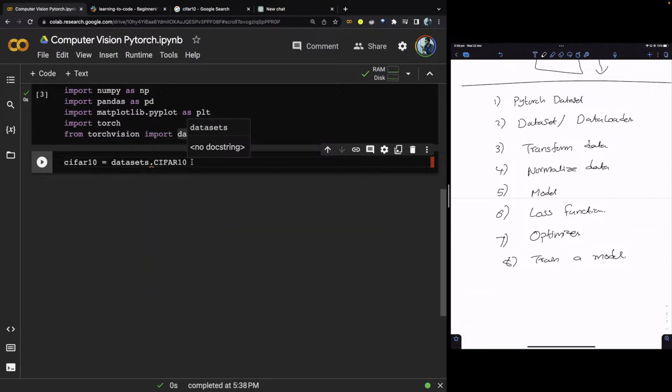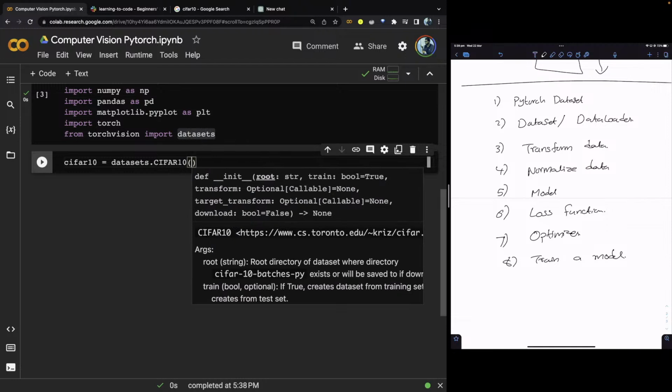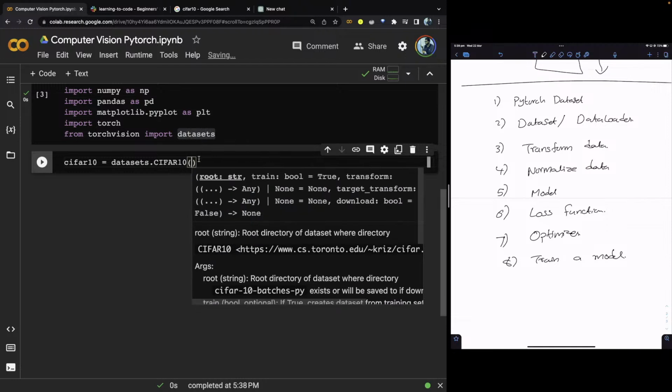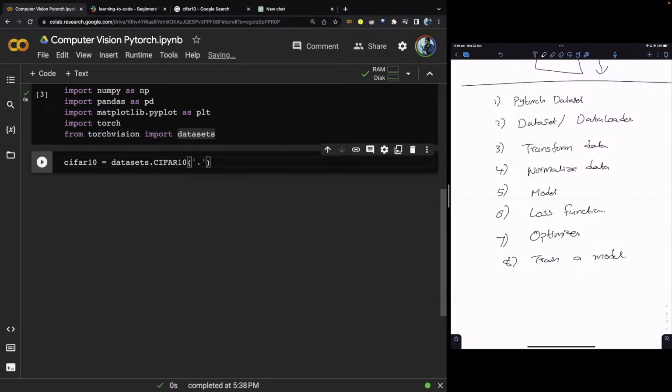So datasets.CIFAR10. We need to mention where we are going to download. Let's just use the current directory. Then, we are downloading the training data, so we have to set train equal to true and download equal to true. When you choose download equal to true, it checks this path. If the data is there, it won't download, otherwise it will download. So we got training data, and let's write code for validation data.